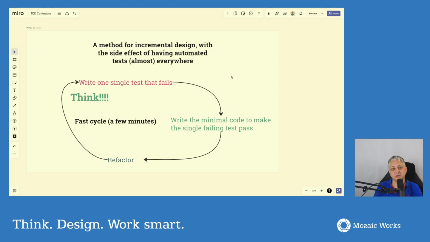And now with test-driven development, it's just a way to make this process simpler, easier, because by having the tests, they just tell me that whenever I'm making a change, I didn't break anything that I did for the previous behavior. Okay, so this is what test-driven development is. It's a method for incremental design with the side effect of having automated tests almost everywhere.